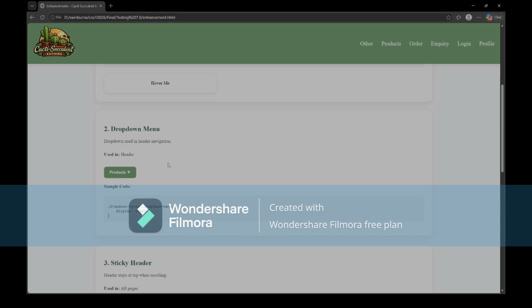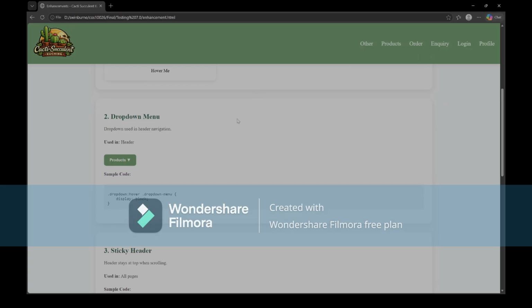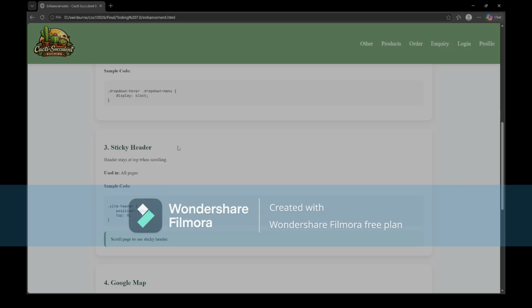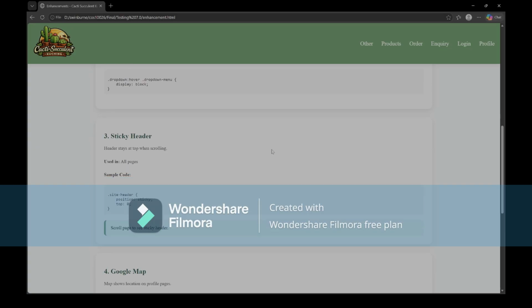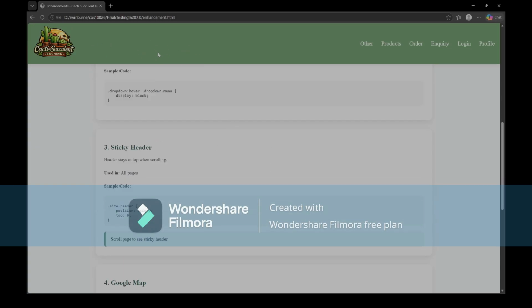Next, we have the drop-down menu. The drop-down menu is used in the header, like this product page. This product has the drop-down menu, and the other also has the drop-down menu. Next, we have the sticky header. Even if the user scrolls down or scrolls up, the header is always sticky at the top.